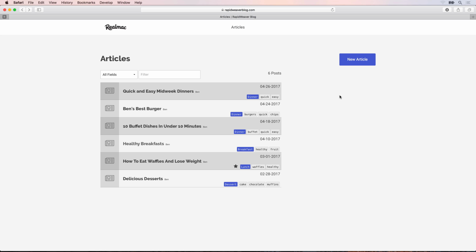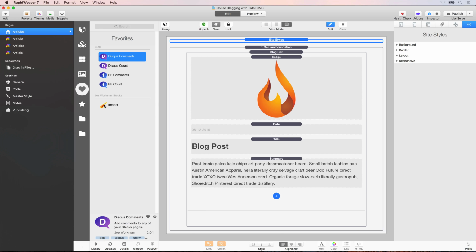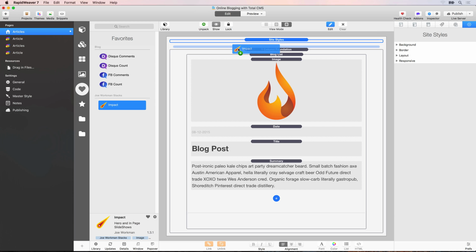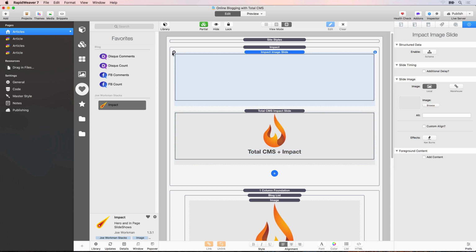Okay, once you've got at least one of your posts featured on your blog, let's open up our project in RapidWeaver. Go to the articles homepage, and what we want to reuse is that impact stack that we used on the individual articles page. So to do that, I'll go to my favorites and I'm going to drag and drop in the impact stack above the one column foundation stack there. And this time we are going to use the total CMS impact slide. So we'll add that and we'll remove the default slide that was added for us.